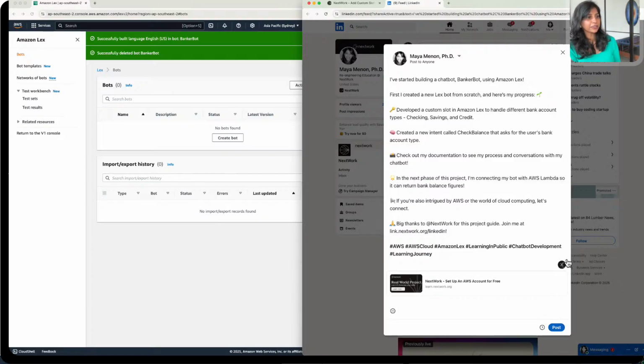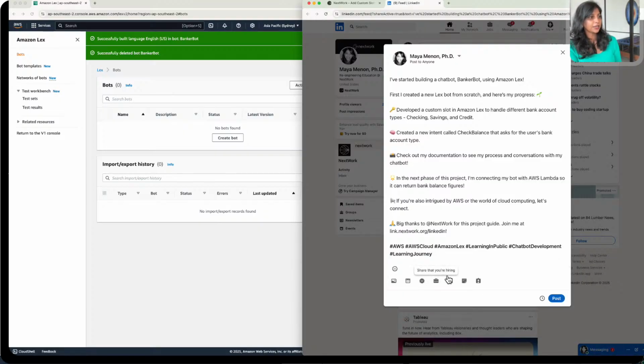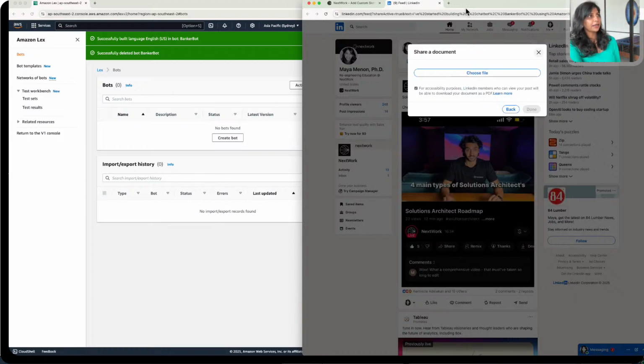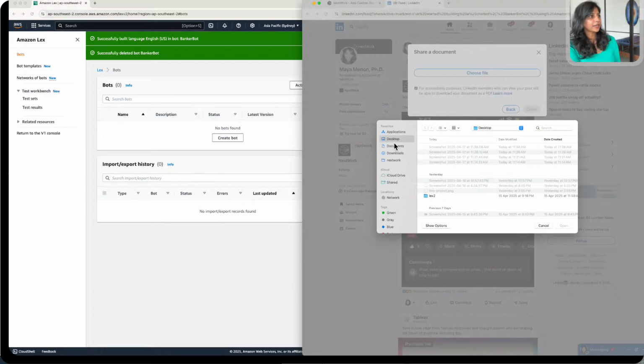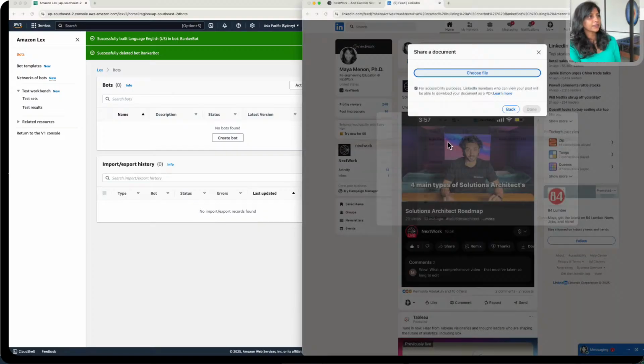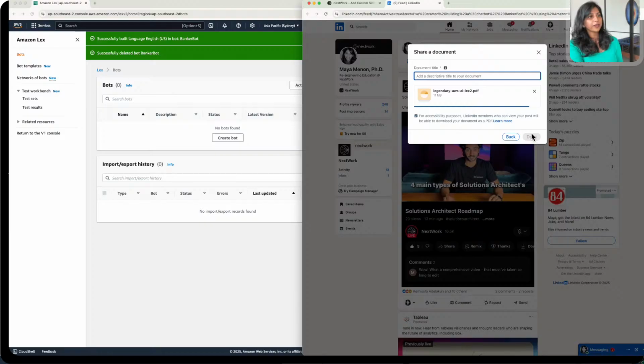You can even on LinkedIn attach the document, choose the file, add the downloads that we had, and whenever you're done, you can hit done and submit.